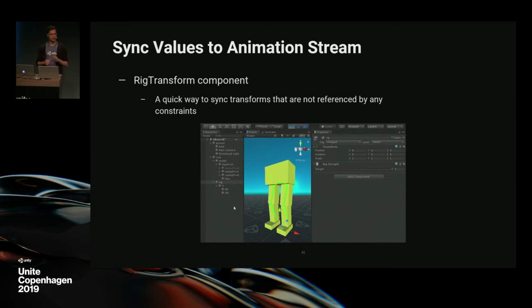But not only do we have this attribute, we also have a rig transform component that allows you to quickly update and inject a game object transform into the stream. So you can simply add this component to any transform in your hierarchy, and the system will pick it up and make sure that the transform values are available inside the stream.